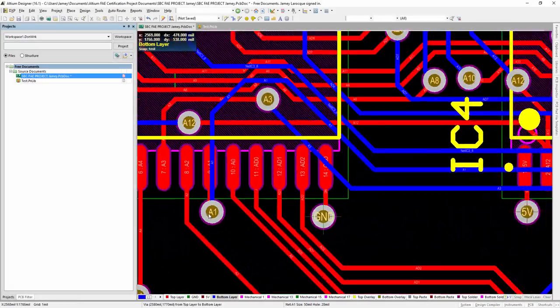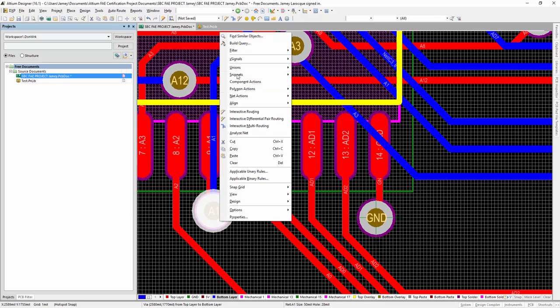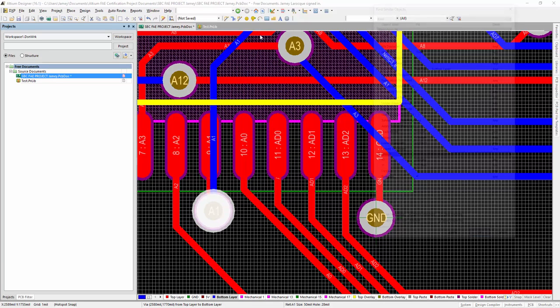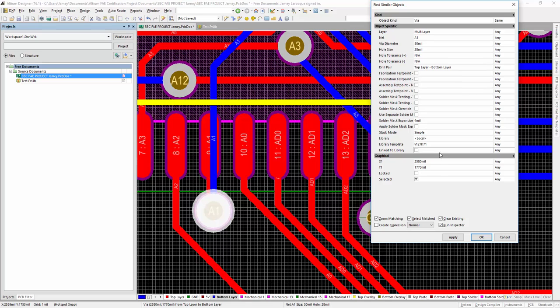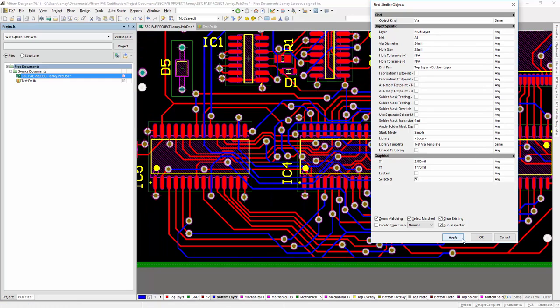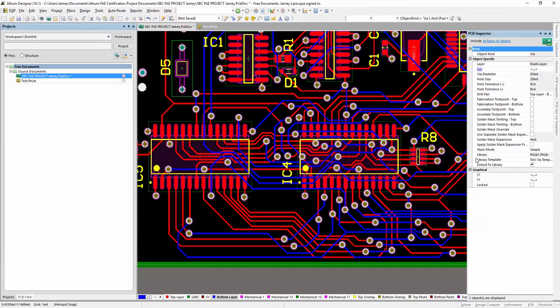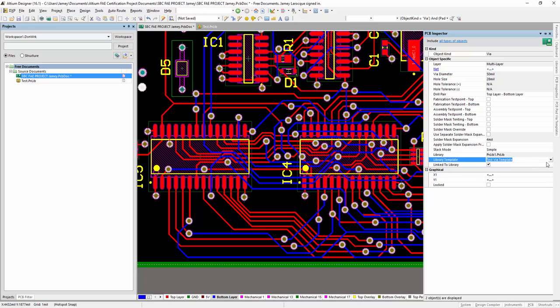If you need to change the current pads and vias in your design, we can make use of Altium's global editing features. By using the Find Similar Objects command, we can filter which pads or vias we need to change. Changes can then be made in the PCB Inspector panel, ensuring all desired pads and vias have been changed at a click of a button.